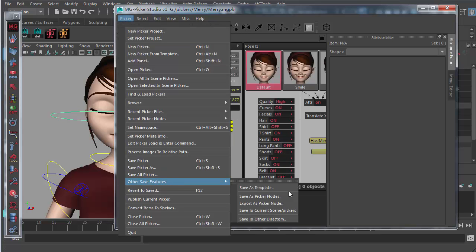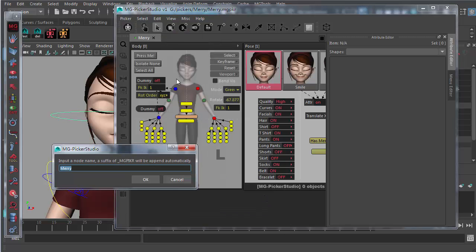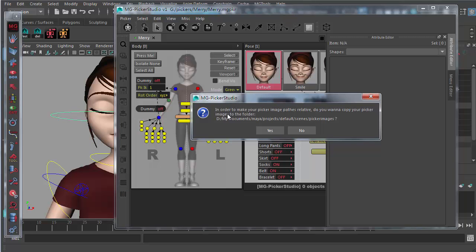But if it's save as picker node, it will save this picker file into a picker node, and currently we are opening the picker node. We are not opening the picker file anymore. So say we want to name it, actually it's Mary, no double R. So okay. It will ask you that in order to make your picker image path relative, do you want to copy your picker image to the folder? So this is actually the current scene's picker image folder. So if it's a picker node, it will ask you since the picker node is within the scene.